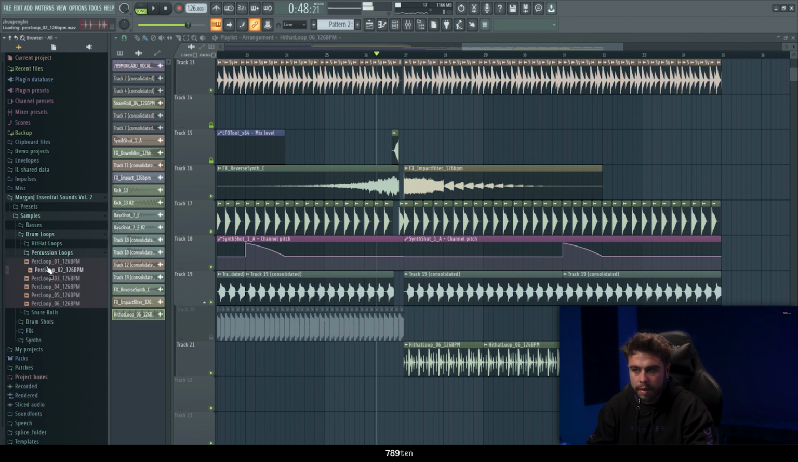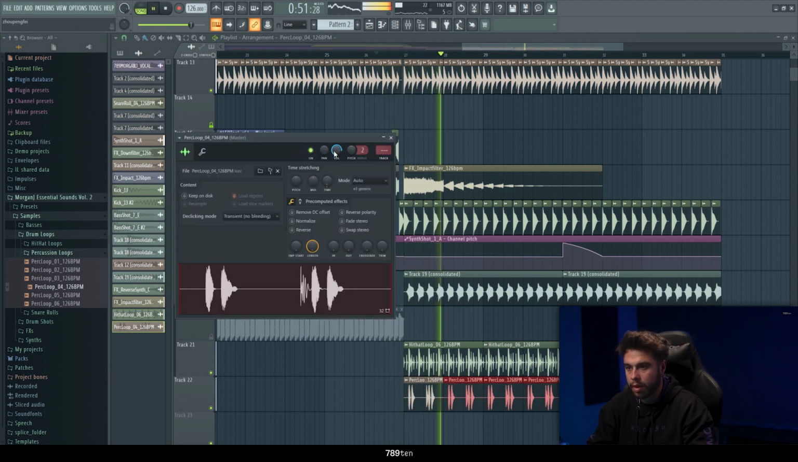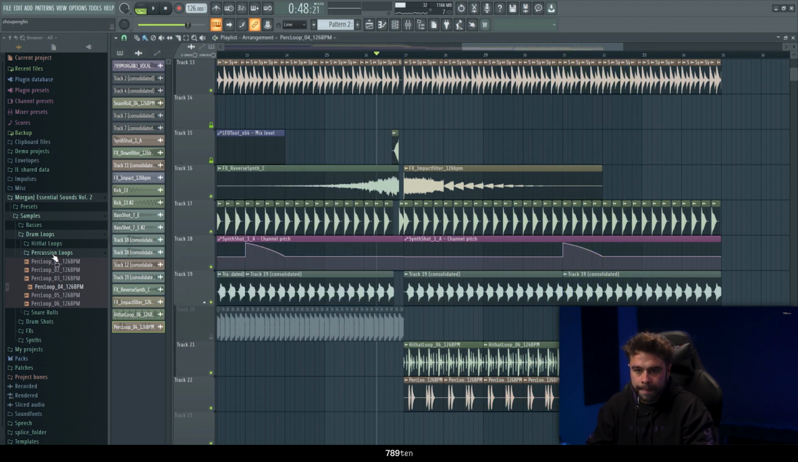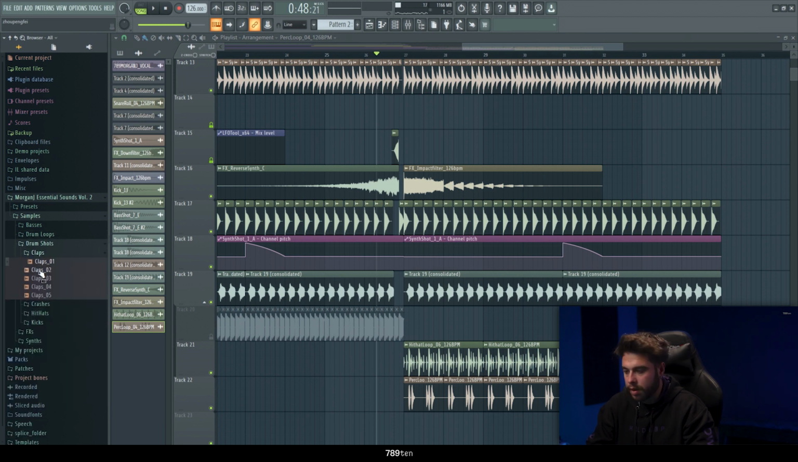How about in the percussion? Like this. Love it. And let's try a clap. It needs to be a really short and really punchy clap because it's kind of a bouncy techno track.